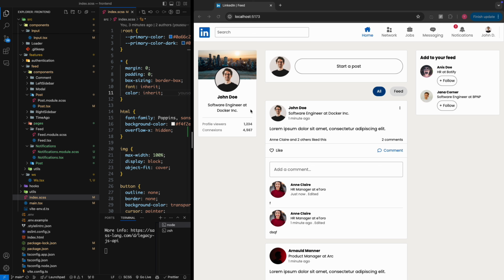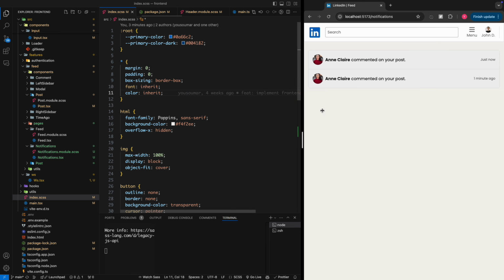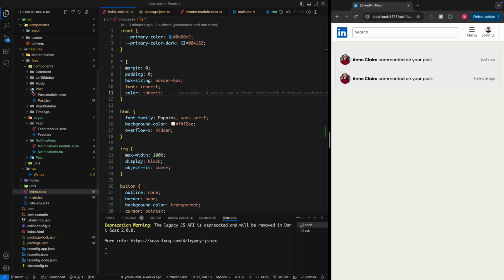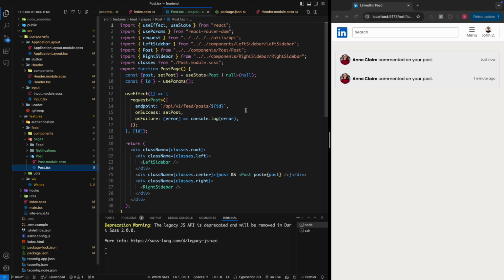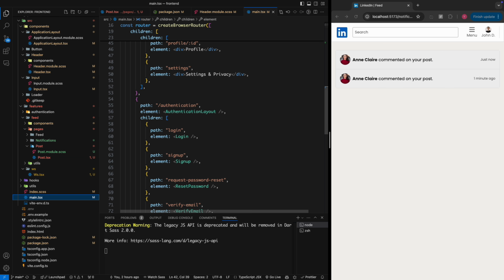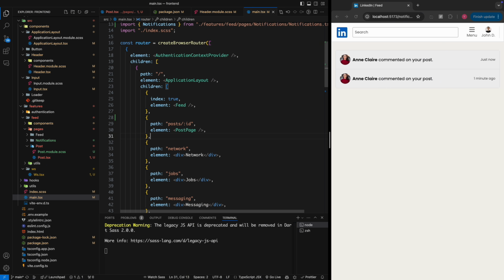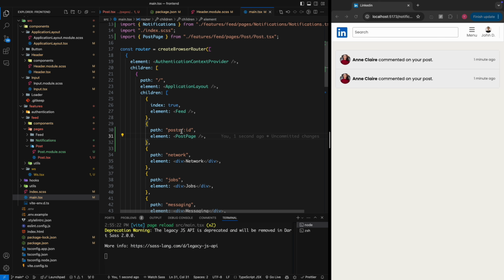The last thing that's remaining is the post page that we would show when we click on a notification. So for that, I've actually went ahead and I have created in the pages, in the feed here, this post. Okay, it's called PostPage, and we're gonna render it here in the main, somewhere below the feed page here. I'm gonna import it. Okay, so it's gonna be mapped to post/id. When we go to post/id, we're gonna show this one.